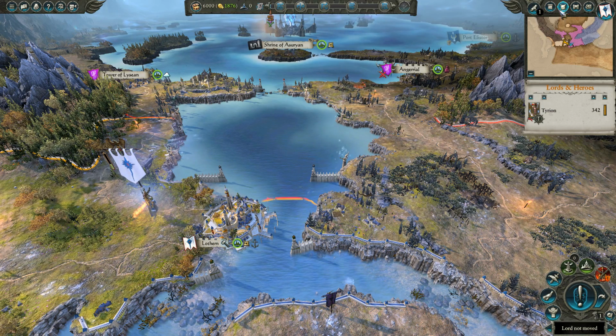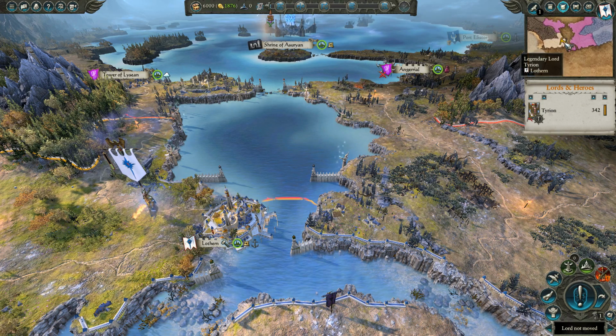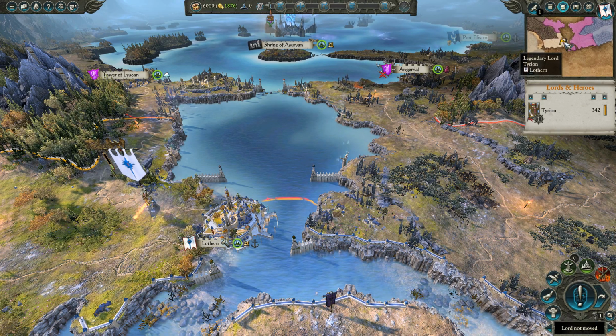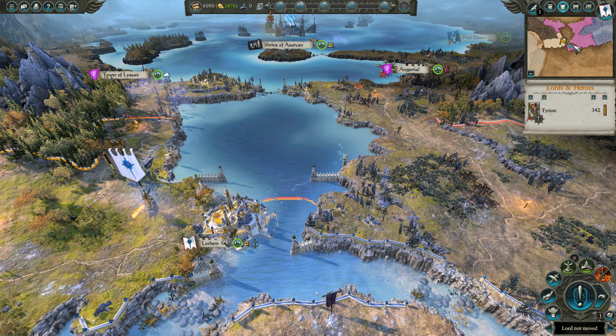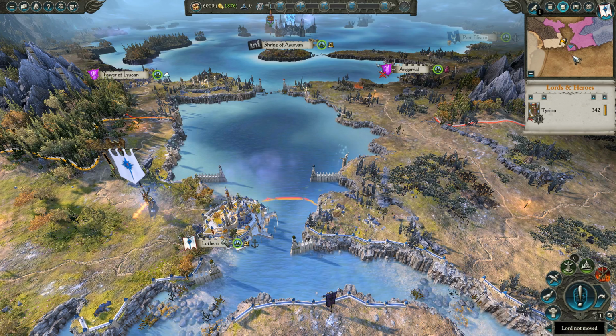So here, if you notice, when you go to the third tab, Lords and Heroes, the map itself actually changes, and a yellow flag, which is a legendary lord, the leader of our faction, appears, as well as a little bar showing the relative strength of his army.